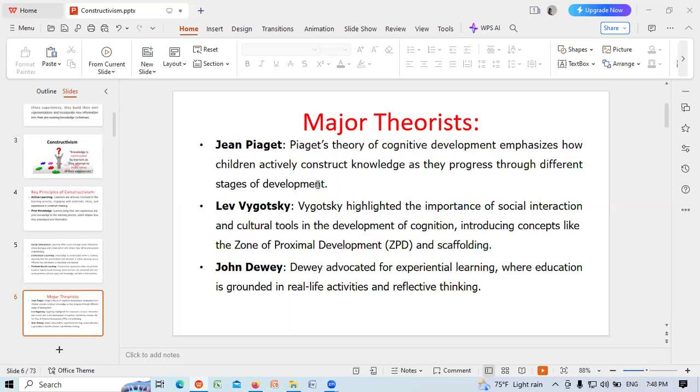Major theorists: Jean Piaget, Vygotsky, and John Dewey. Piaget's theory of cognitive development emphasizes how children actively construct knowledge and progress through different stages of development. Vygotsky highlighted the importance of social interaction and cultural tools in the development of cognition, introducing concepts like the zone of proximal development (ZPD) and scaffolding. John Dewey advocated experiential learning, where education is grounded in real-life activities and reflective thinking.